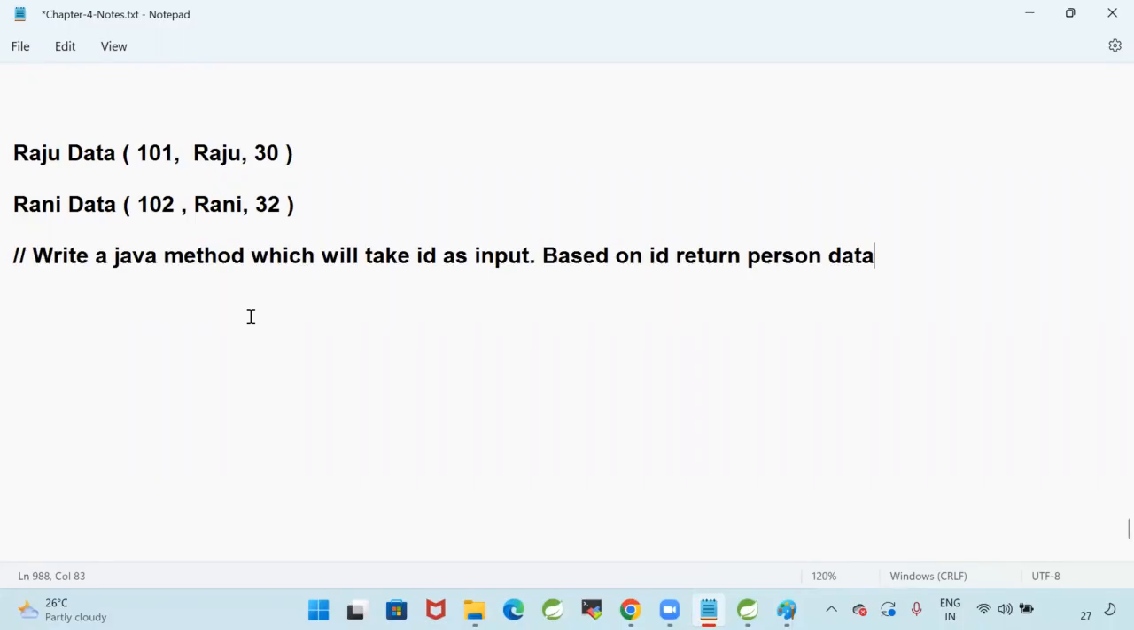Got it? Listen once again. This is the data of Raju. This is the data of Rani. Write a Java method which will take ID as input. That means based on the ID, your method should return the data. That means the method should take some input and give some output. If I give input as 101, I should get Raju data. If I give input as 102, I should get Rani data. Understood? 5 minutes time. Try.